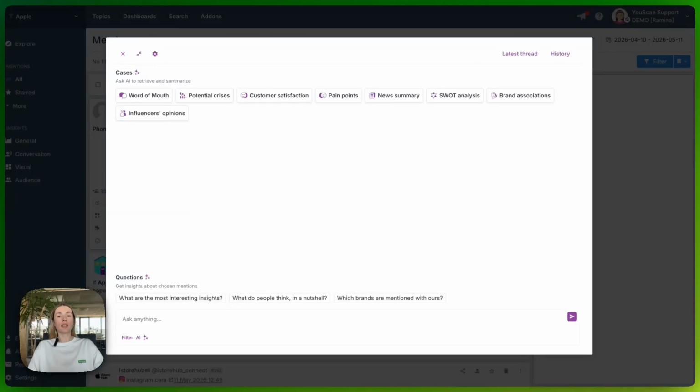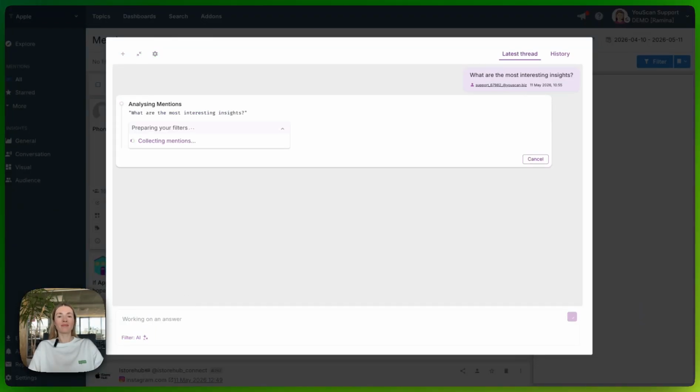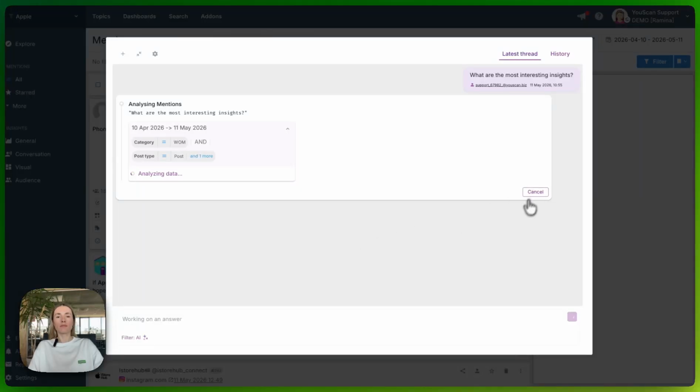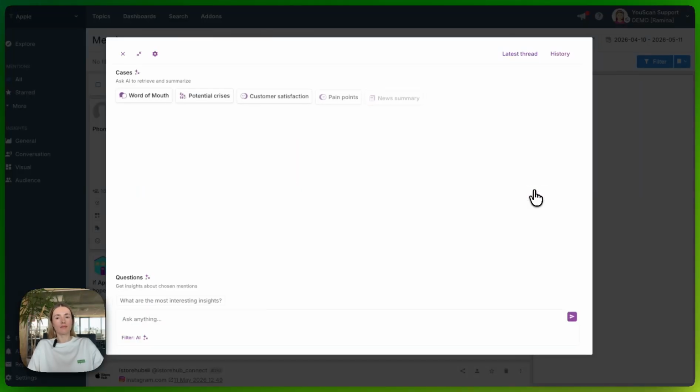You don't have to start from scratch. You can use one of the suggested templates. Just click on it. If you change your mind, you always can click cancel.